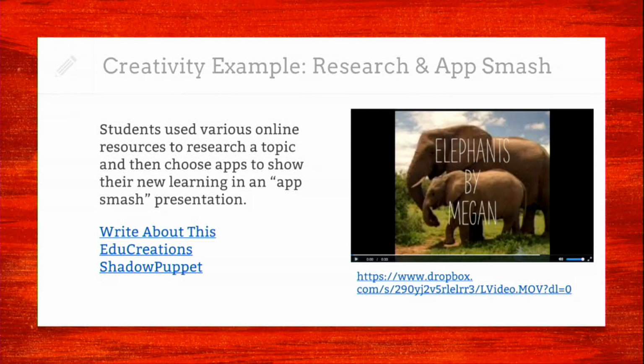So once kids gather all of their research, they then put it into some kind of presentation, and this is where their creativity comes out. Last year I gave them the options. I wanted to do some kind of app smash. I had heard about them, but I hadn't ever tried one. So my 4th and 5th graders last year were the guinea pigs, and I said, you can use Popplet, you can use some of these other apps here like Write About This or Educreations. They could use Sketch, any of the things that we had been using throughout the year.